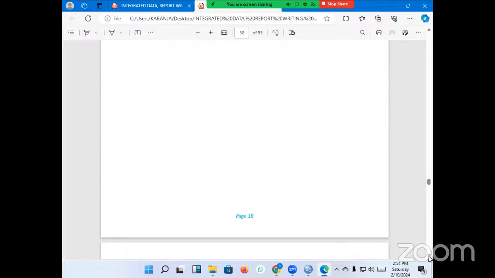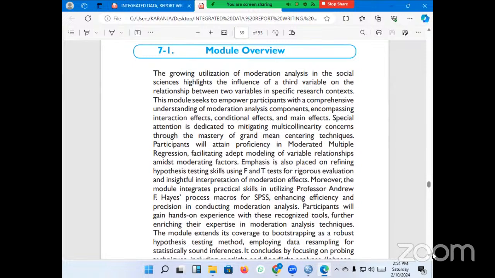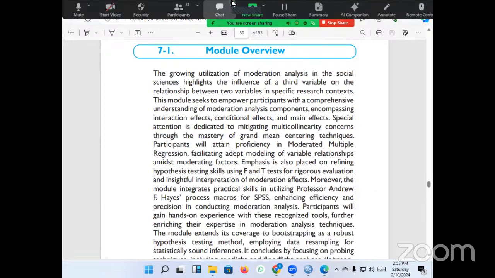Then we move to moderation analysis, right? And in moderation analysis, we shall want to understand the basis on which we want to do the analysis. Then we understand the effects, right? Interaction effects, conditional effect, main effect. So there's a lot of effects there. We understand moderated multiple regression to undertake this, right?